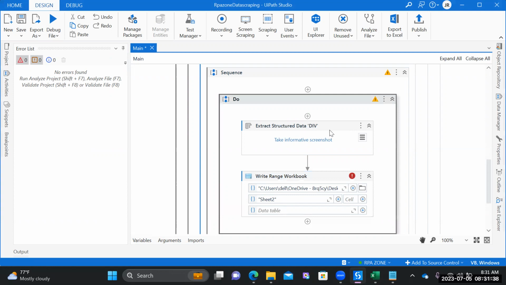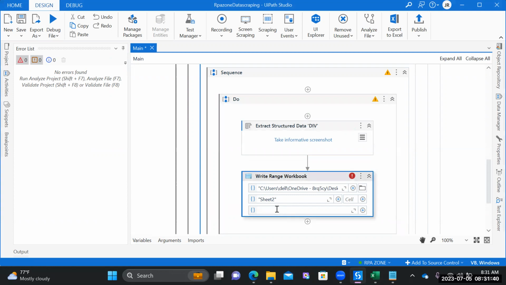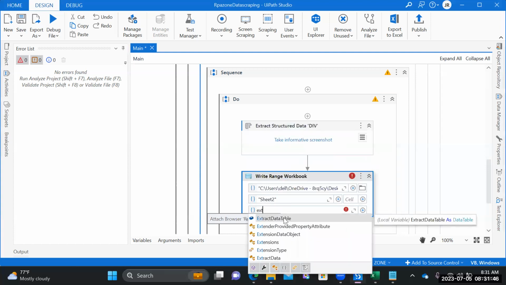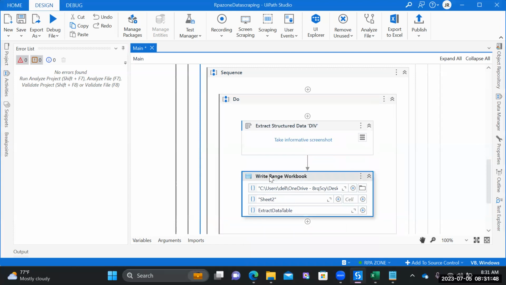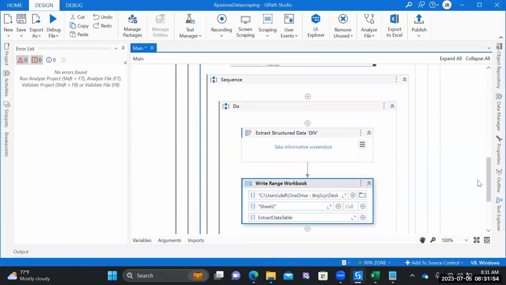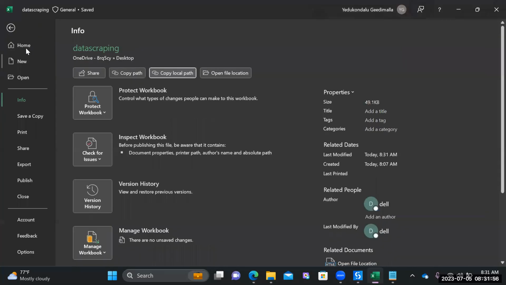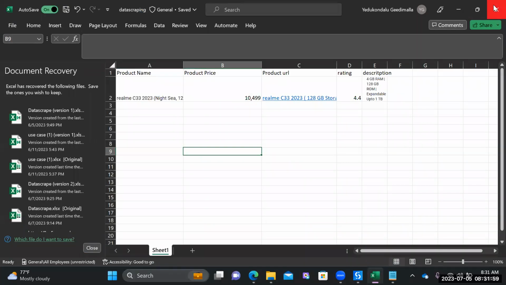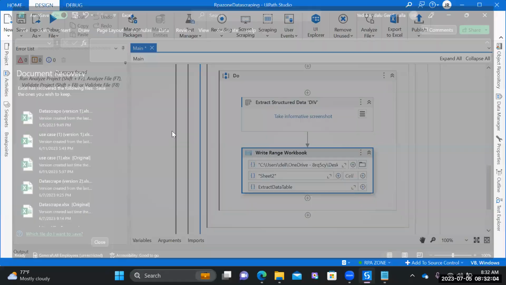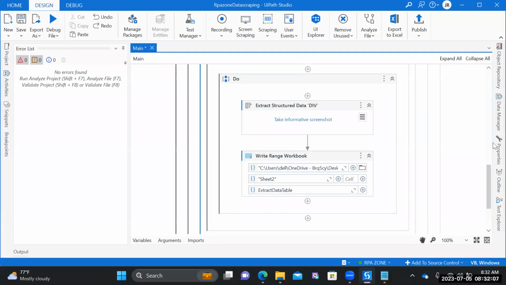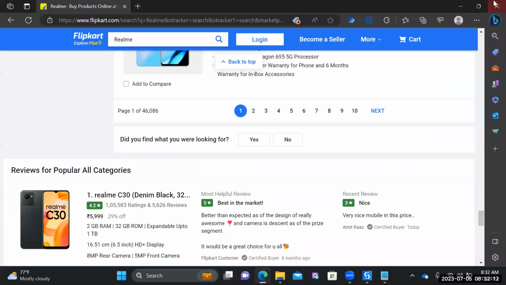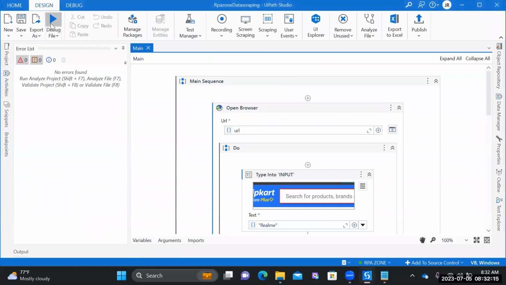On data table, what data table do we have here in the output? Extract data table. This is the output. Now, if I run the robot, let's see whether it is going to add the data or not. Okay, you can close the browser. Sorry, you can close the Excel. Now here I'm clicking on the save button. I'm closing the browser also. Let's click on debug file.